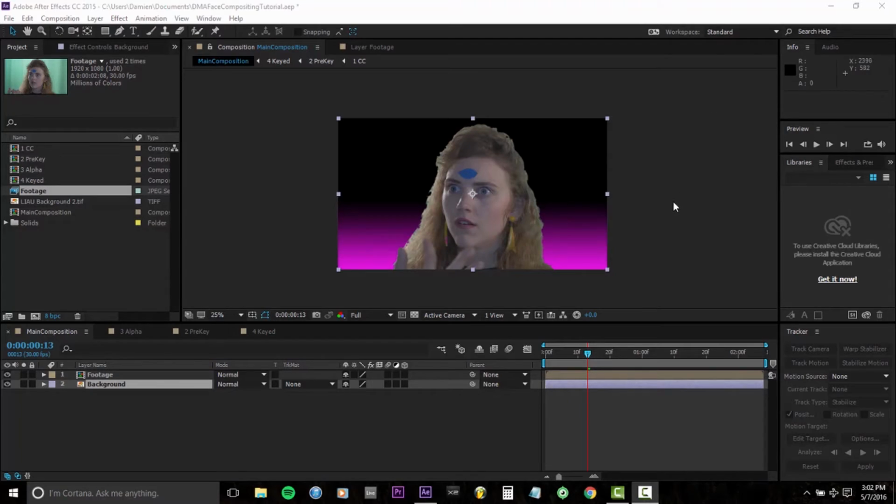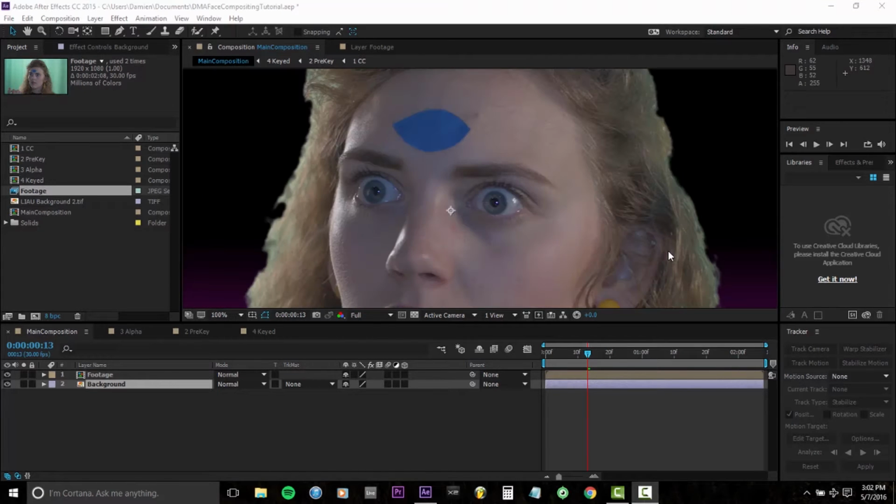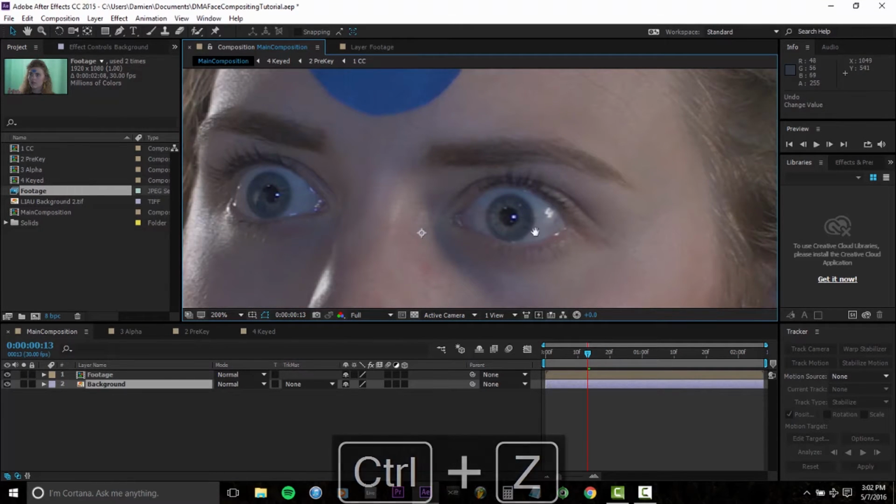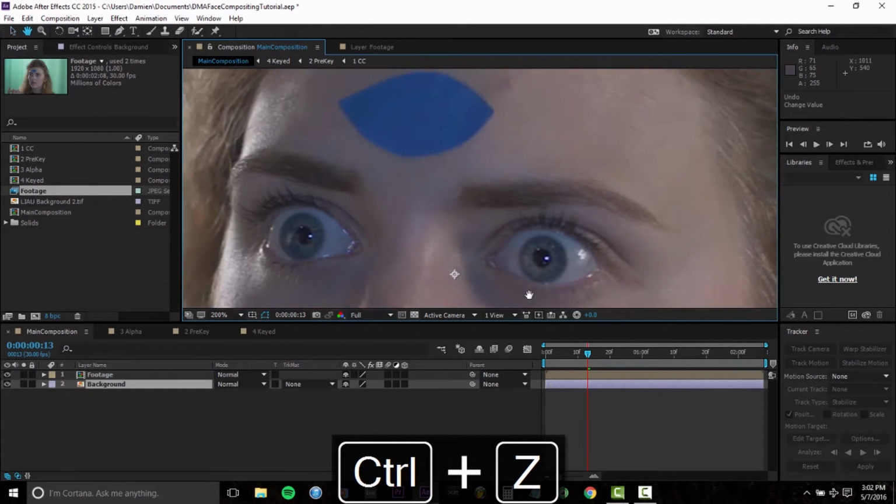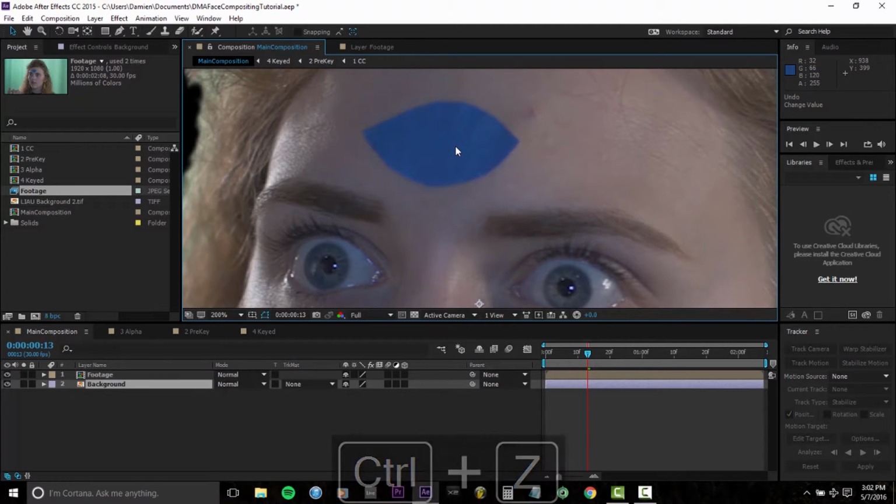Okay, here we are in After Effects. Right now our objective is to create a copy of this left eye and paste it over the blue oval that is on our actress's forehead. So the reason we placed this blue piece of tape on the actress's forehead was because we knew we'd be applying this effect in post-production and we wanted a source for tracking information.